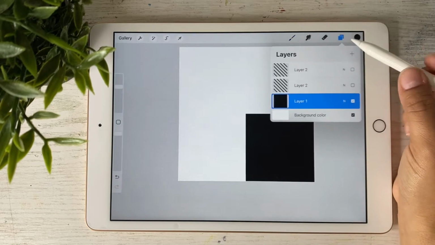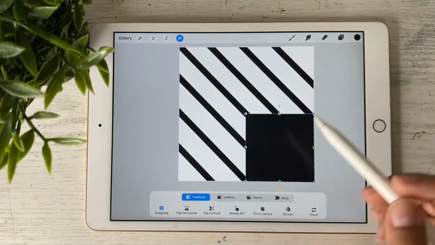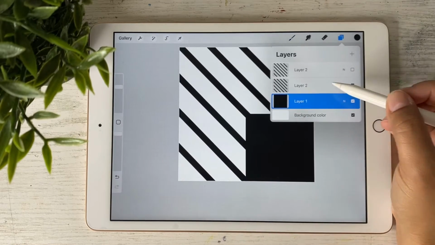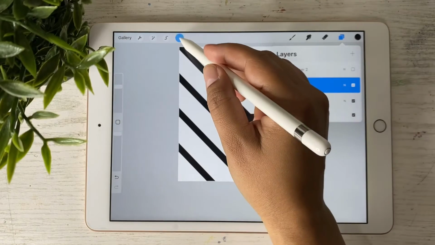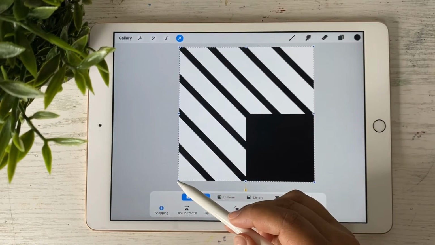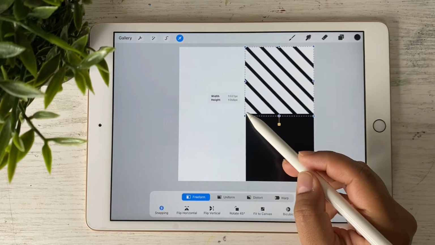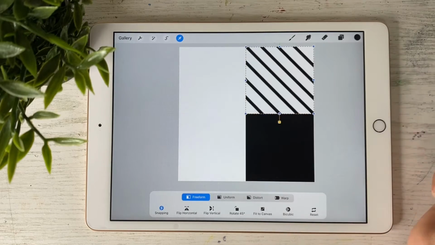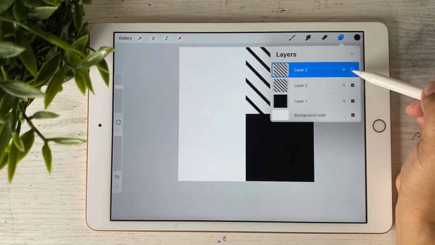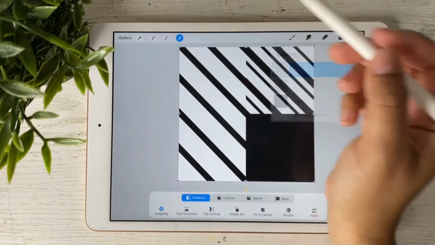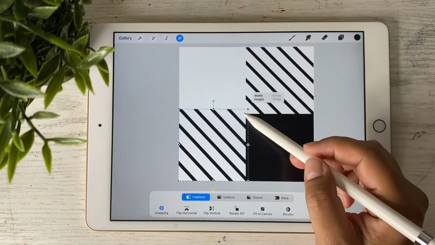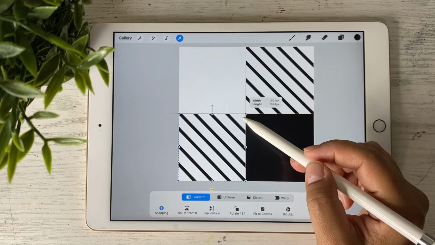Alright, now it's time to tap on the layer icon and select the next layer. Do the same thing, transform tool, and trim this layer to the top right corner. And remember to look for the guidelines. Repeat the same thing with the next layer, transform tool, and trim down to the left bottom corner.